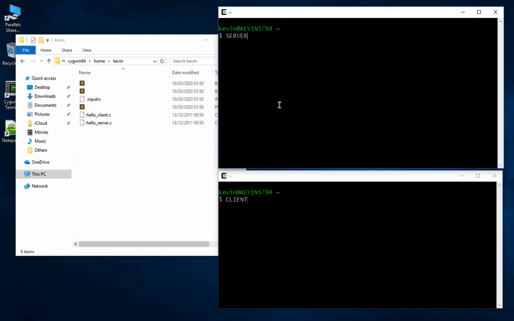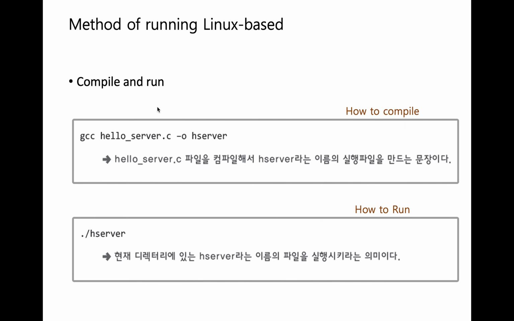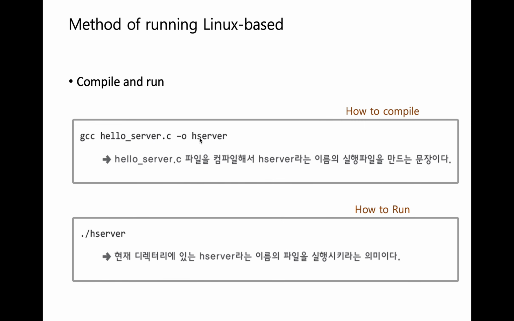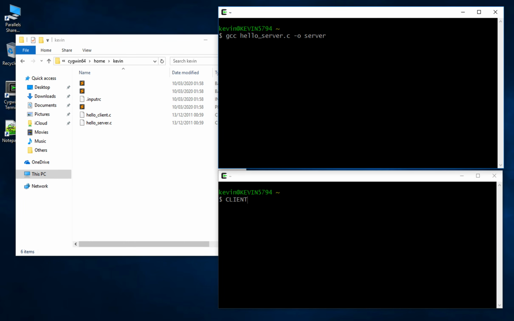Before being able to run that executable, we have to convert the source files, and that step was explained right here. We have to call gcc hello server.c, that was the file name, and then specify the output name. So let's type that in and see what happens: gcc hello server.c -o server. Actually that was H server, okay, I will just name it server.